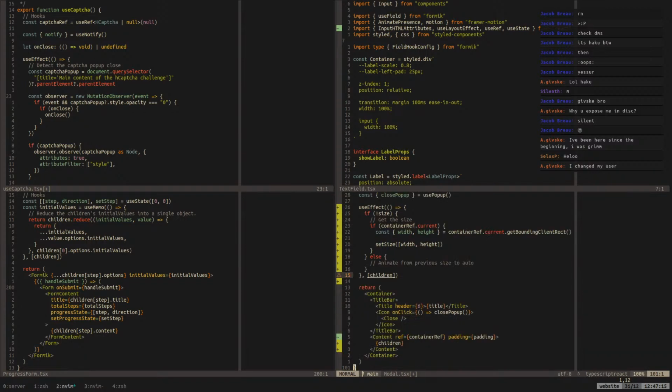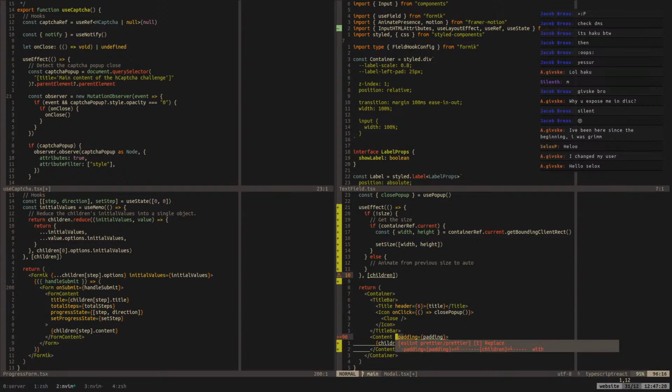We'll do a container ref instead, and we'll move it into the container. Okay, I think that's better.